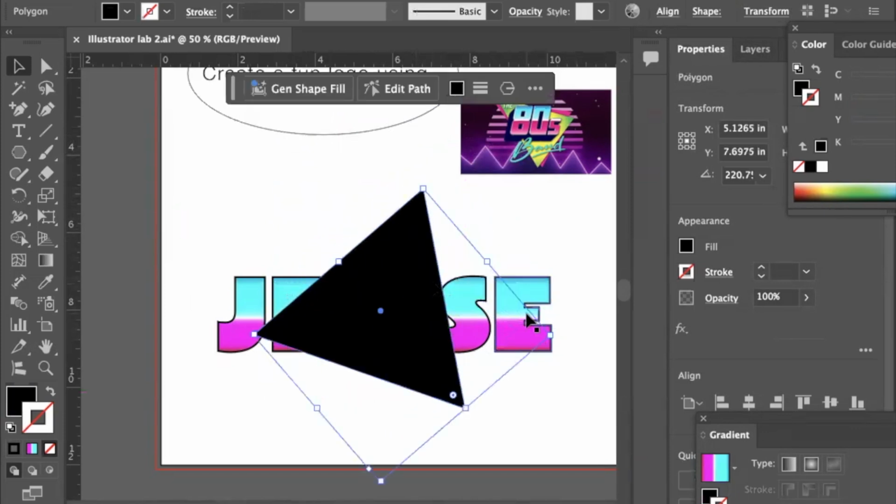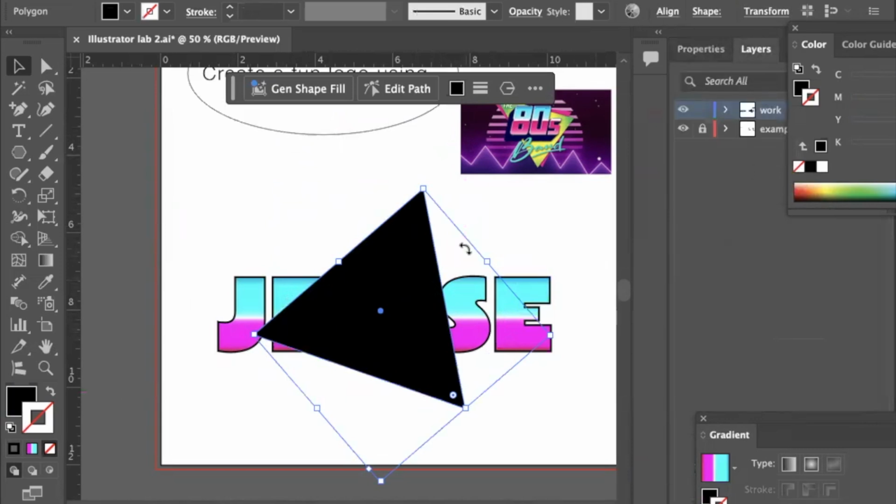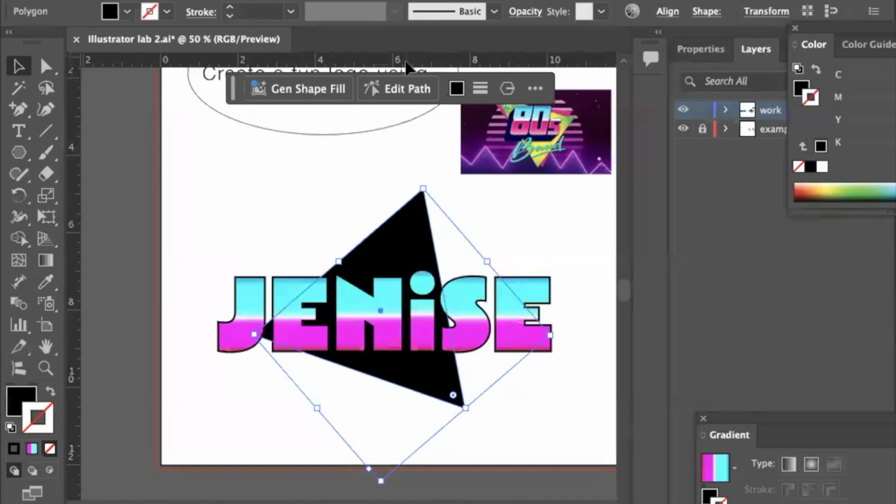So the way that you make objects be in the front or in the back, you can do that with layers. But since I'm working on one layer on this particular lab, I'm going to go up to Object, Arrange, Send to Back. All right. So you see that that's a pretty quick way to do it.